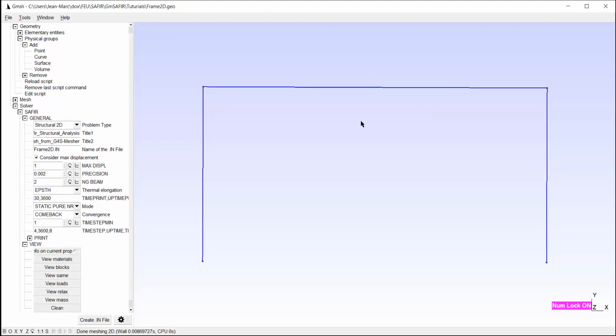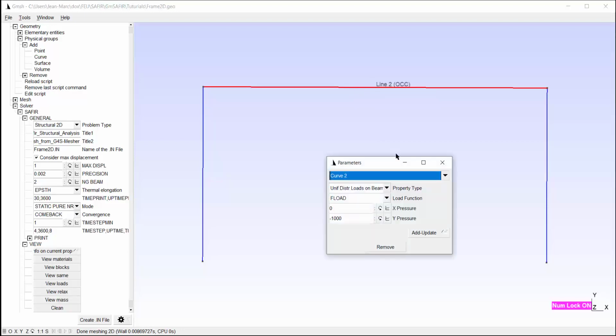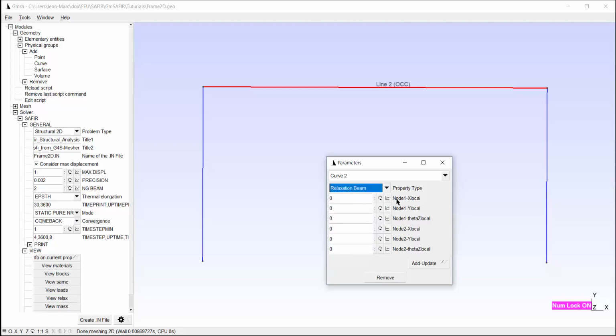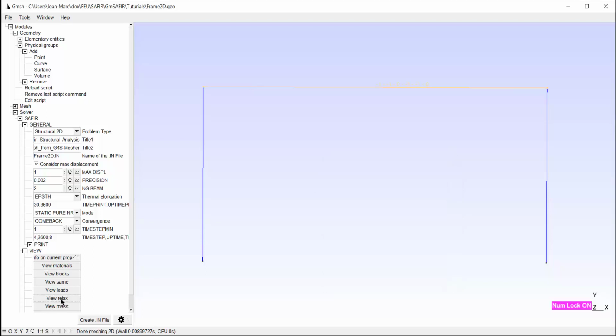We may now want to allocate another property to the beam. So we select it again, and the property might be, for example, relaxation. And on the node one, that means on the left, because we know the direction of the line, we don't want to relax the local displacement X. We don't want to relax Y, but we relax the rotation. So we want the bending moment at the end of the beam to be equal to zero. We impose the same condition on the right side of the beam. Add update. We can view the relax, and we see that this beam has been given some relaxation.